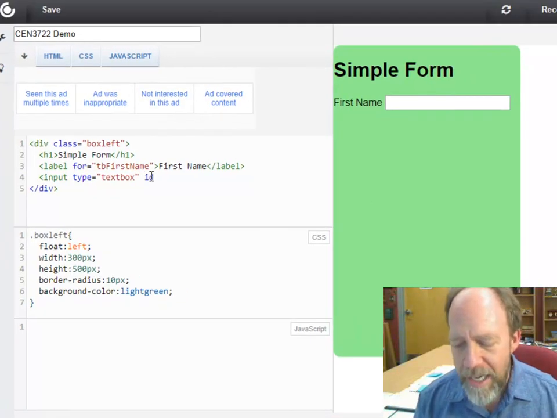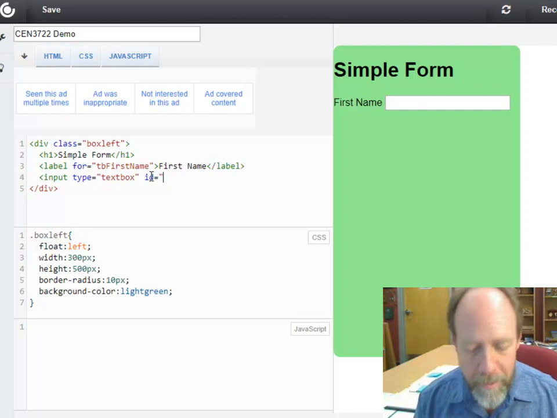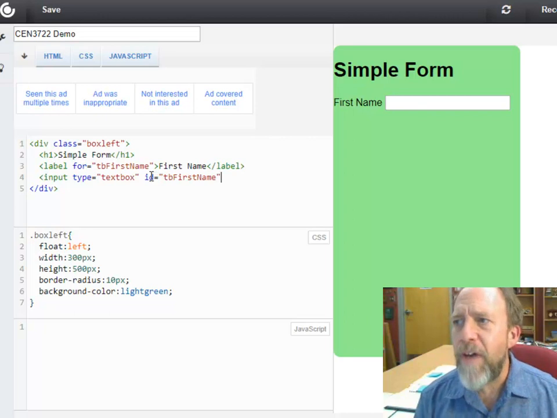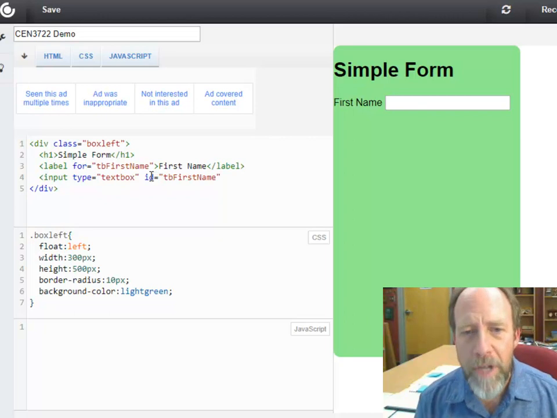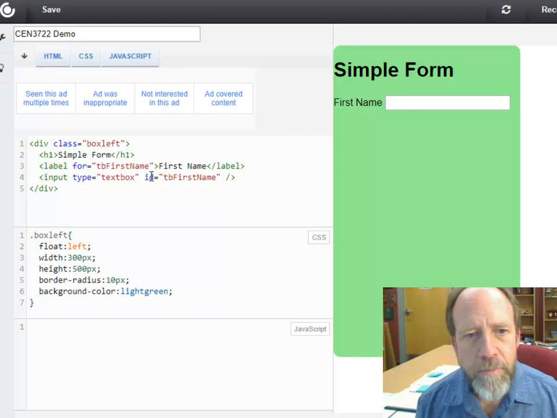And it needs to have an ID. And that ID will be, well, I said that the label is for TB first name, so let's call it TB first name. And I need one more thing. I could put a value in here, but I don't need a value. So I'm going to go ahead and close that out.